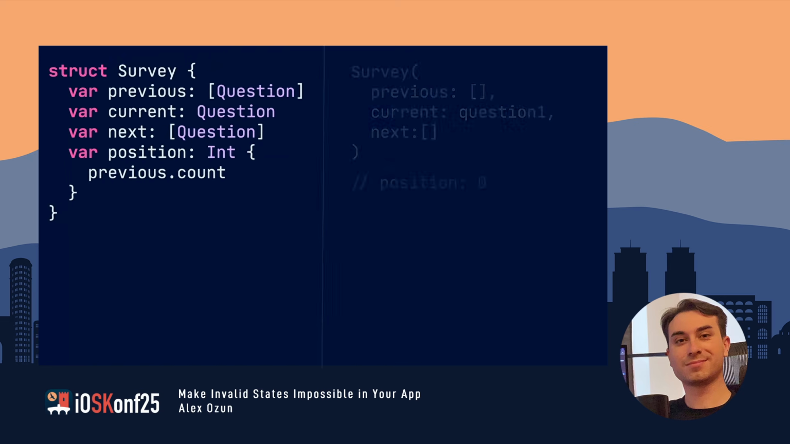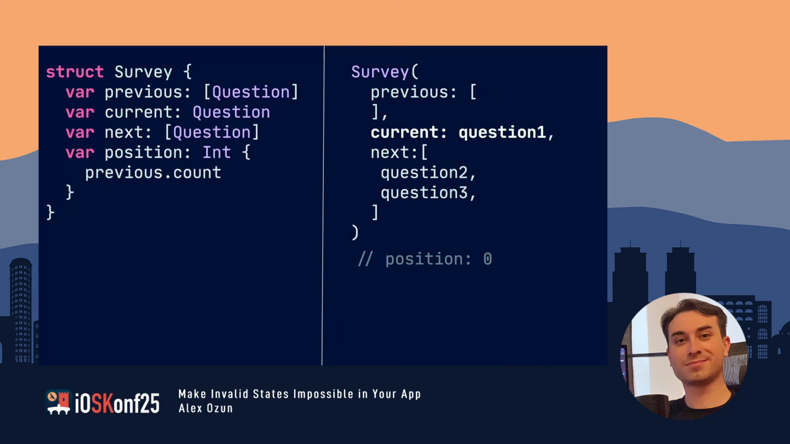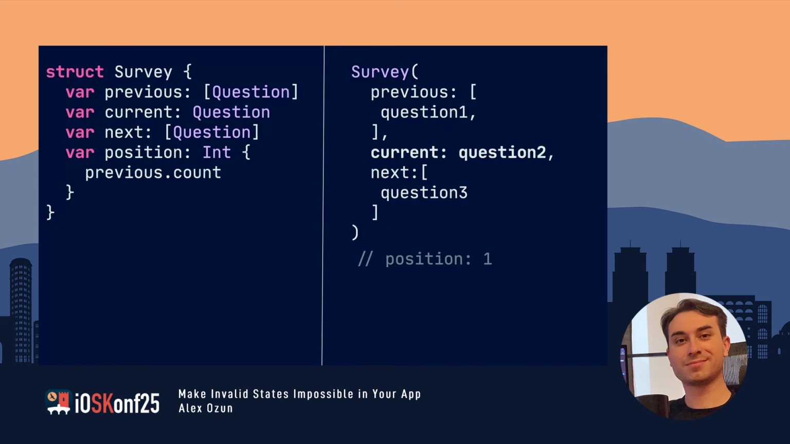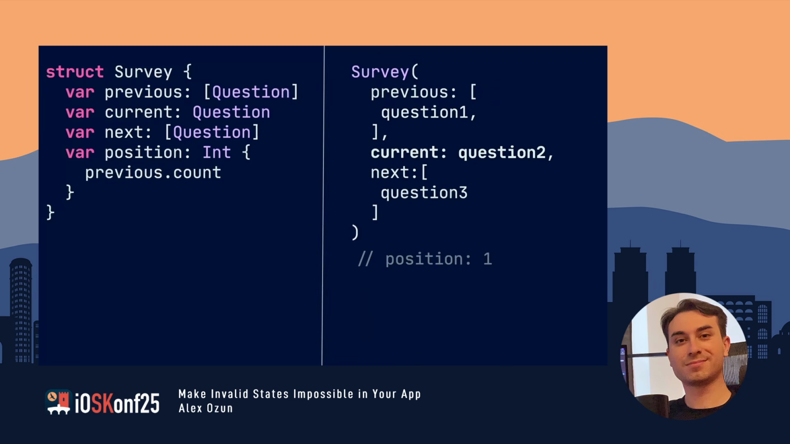Here's an example where you will see clearly how it looks. So this is the minimum possible survey. We have a single question, and it's the current question, and you must have this question. And the position is 0 because the previous array has 0 elements. But let's look at a few more questions. This visualization, I think, helps to understand how this data structure works. So we start at question 1, and we have a couple more questions. When we move to the next question, it cycles through them like this. And if we go back, it cycles like this.